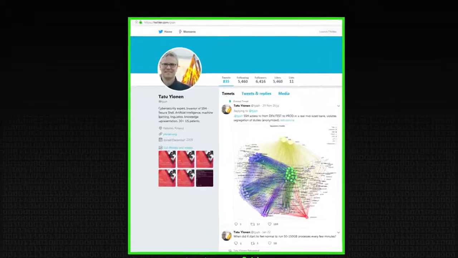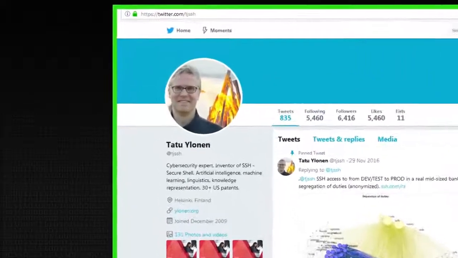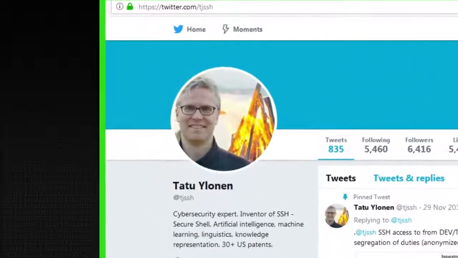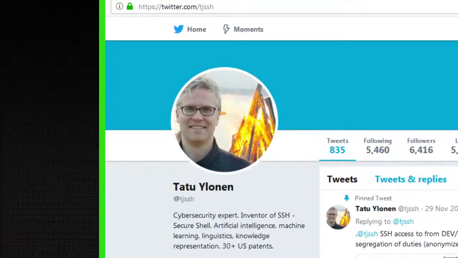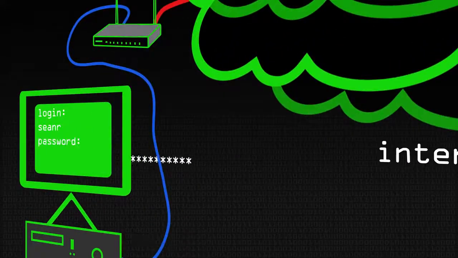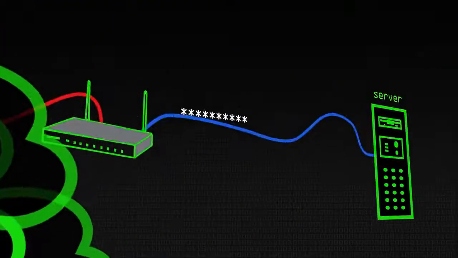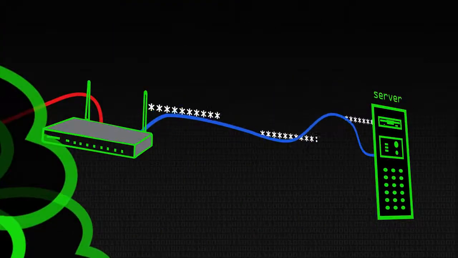And so in 1995, Tatu Ulonen in Finland, I apologize if I pronounced that wrongly, was concerned about this. So he developed a protocol, SSH, Secure Shell, to encrypt the data so that you couldn't see what was being sent over the wire. You could see that data was being transmitted across, you could see how much data, you could see the frequency of it to a certain extent, but you couldn't see what the data was. So you could do certain types of analysis to see what's happening, but you couldn't see the actual data.